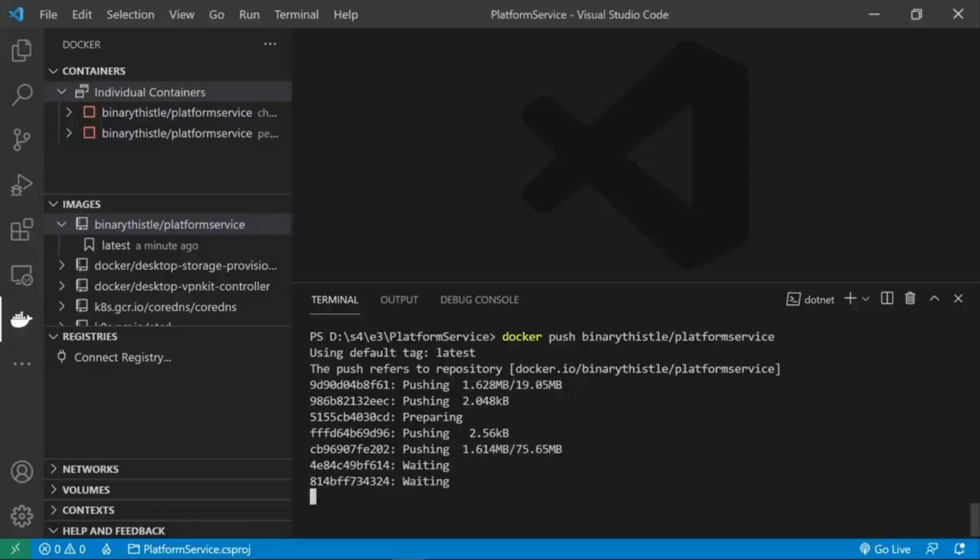But as this is the first time we're doing it, it's going to take quite a while. So I might chop the video here and come back once it's uploaded. I won't touch anything else. But basically, that's pretty much it. We'll wait for it to be uploaded, check Docker Hub, and then we'll move on to Kubernetes.